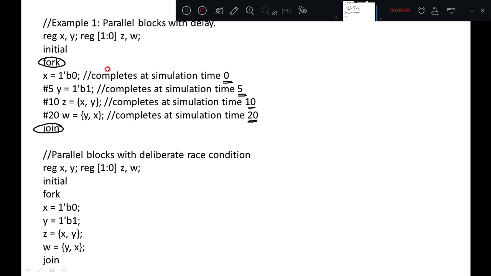You can observe if you write begin and end here, it takes altogether 35 time units to complete the 4 statement execution in sequence. When you write fork and join, it acts as a parallel block. All the 4 statements are considered for execution simultaneously or concurrently, and all the statement execution completes at time 20, and the assignment is delayed based on the delay that we specify.